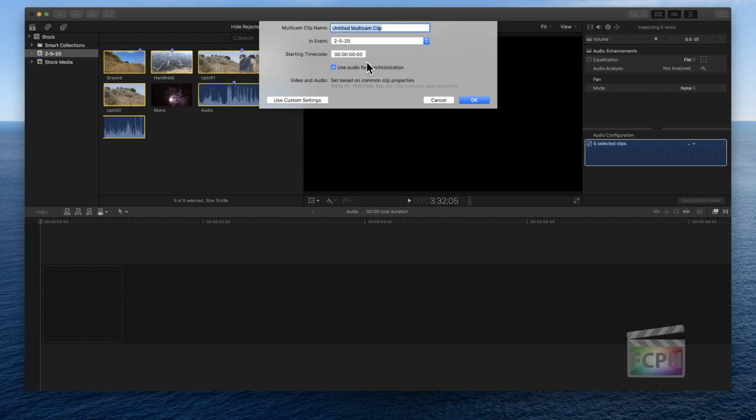So before you do any of this, the first thing I recommend doing is naming that multicam clip. Naming and keeping your stuff organized is really important. So this we're just going to call our trail run. And it's going to put in today's date for the event. If you have a starting timecode and the way you want to keep things organized, you can also customize that here, just like any project or other type of clip that you create.